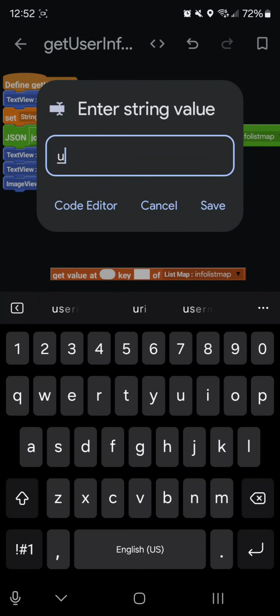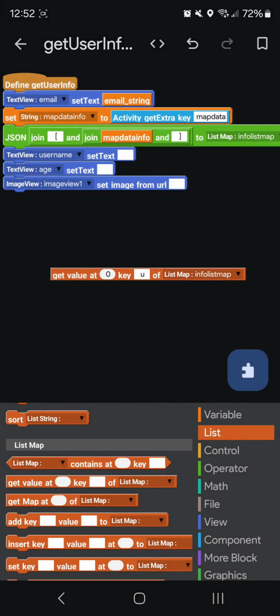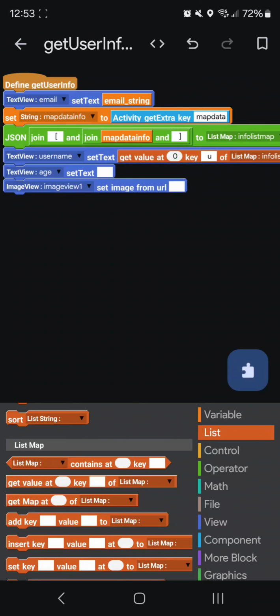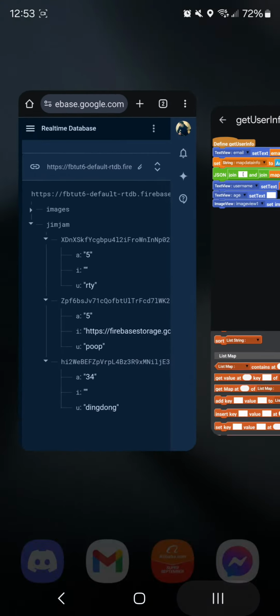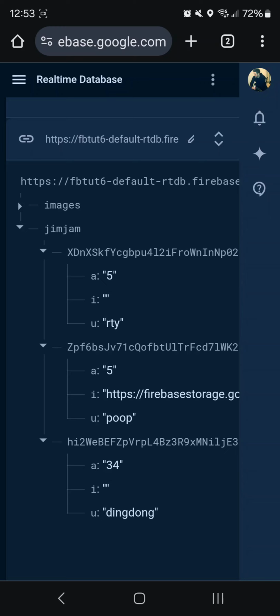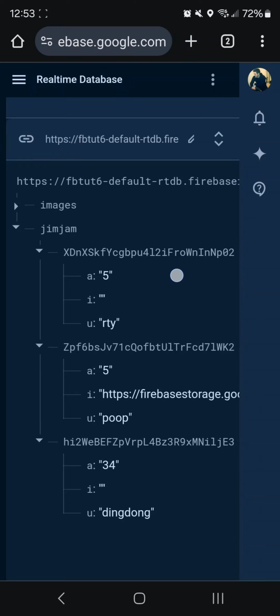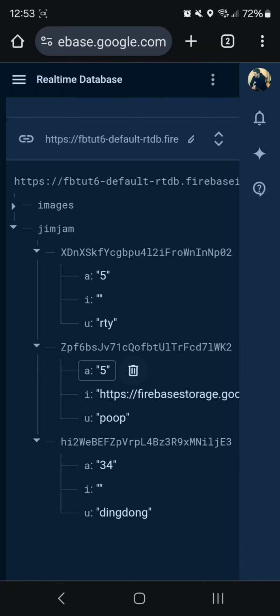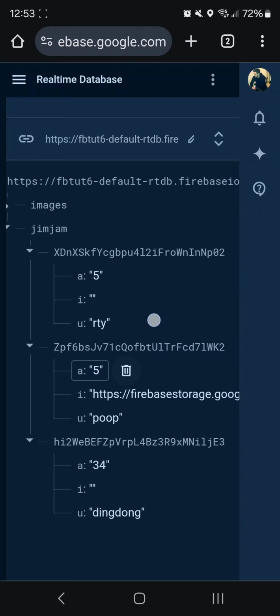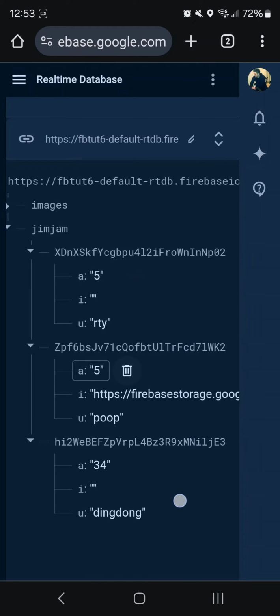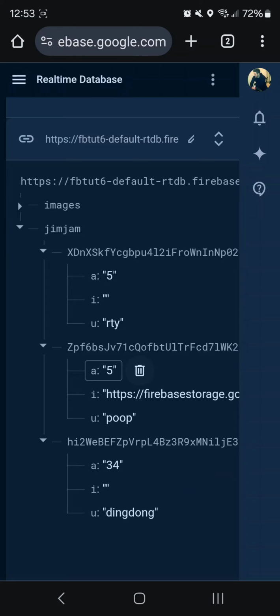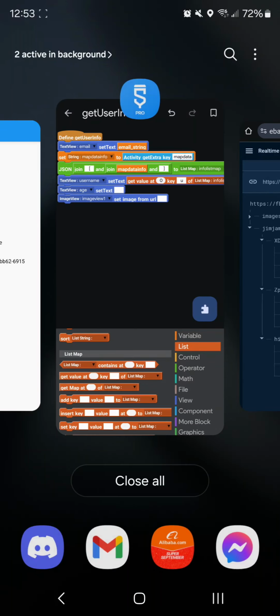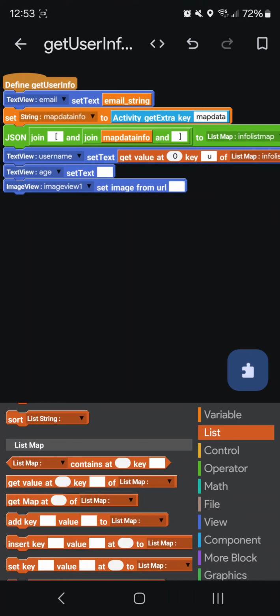Our key for our username is going to be U, and 0 at position 0, that is, for our username. So position 0 because there's only one item in our list map. For example, in our JimJam database, position 0 would be this right here, position 1 would be this one, and position 2 would be this one technically. So if we loaded all this information from our JimJam database into a list, it would grab this first as 0, this as 1, and this as 2. That's because lists load from 0 when they load. So 0 is your very first one, 1 is your next one, and 2, and so on and so forth.